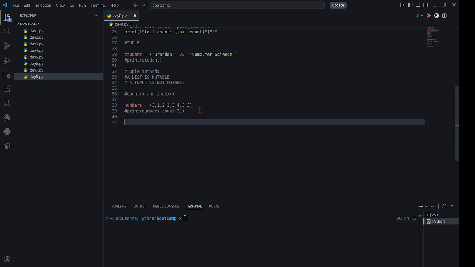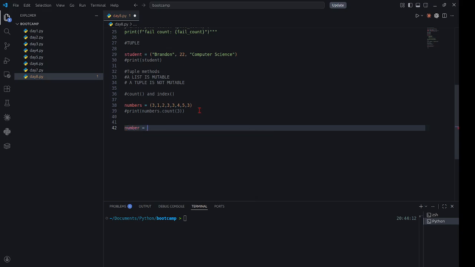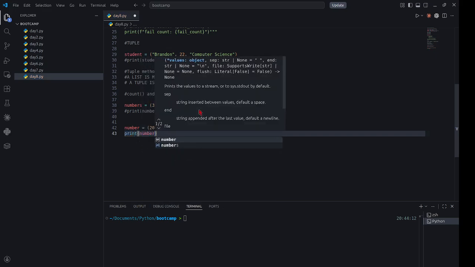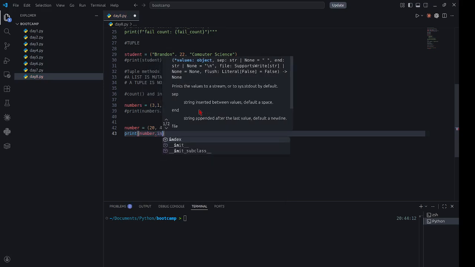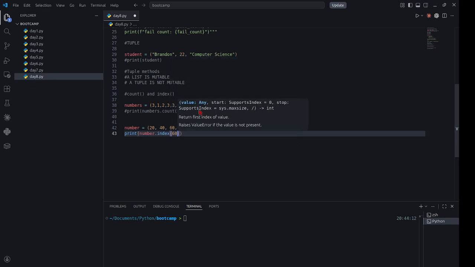So, I'm going to work with the numbers again. Let me create another tuple. Number equals to 20, 40, 60, 80, 100, 120. Okay. So print number dot index 60. All right.